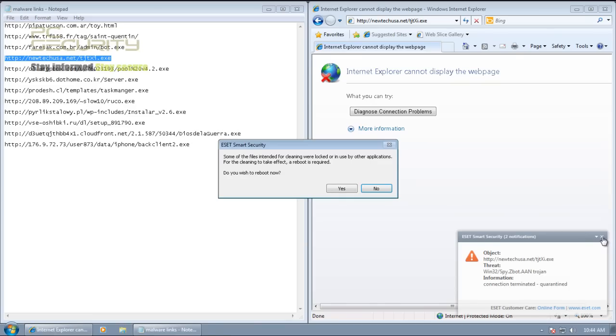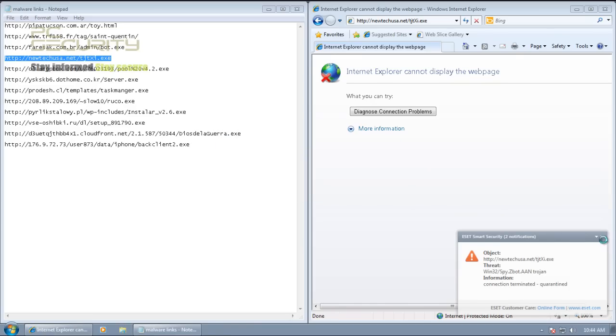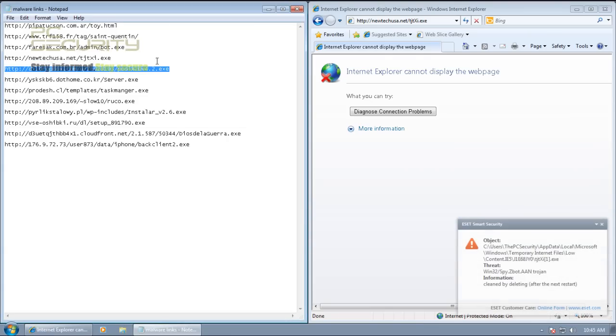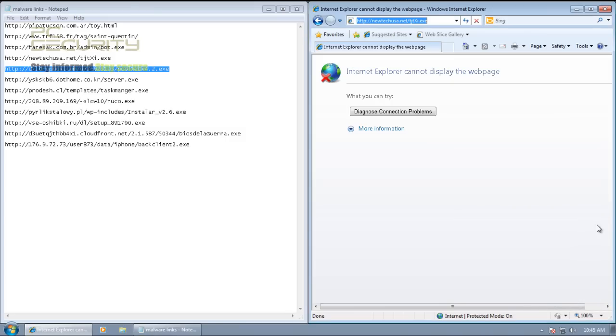So that is blocked. But this is something annoying. It's asking me to reboot every time I'm using an application file. That's not good. It should be able to take care of it without having to reboot. And as you can see, the ESET interface seems to have hung up here. It's still a beta though, so you can't blame it. It's still got some bugs.